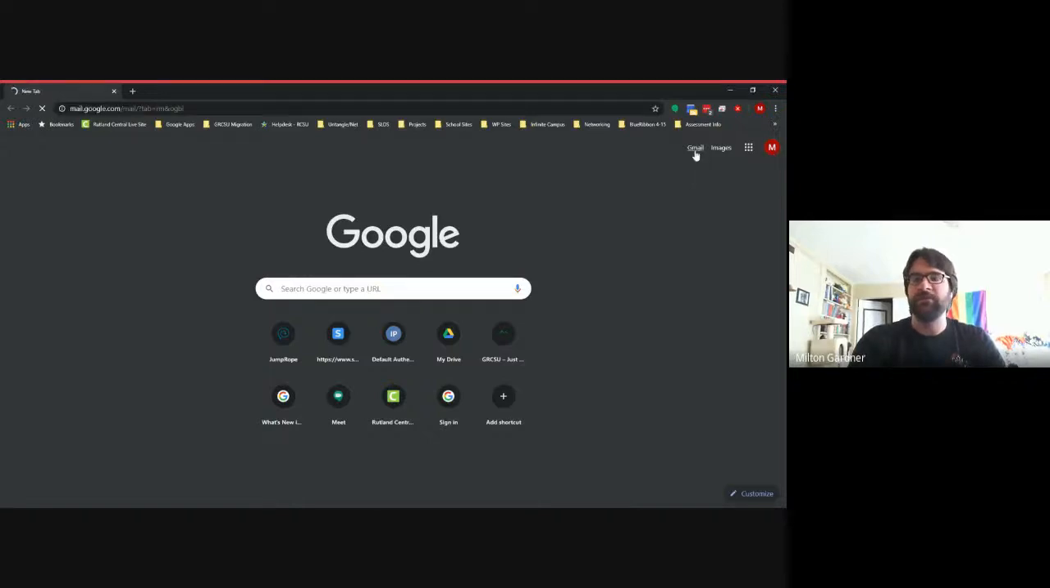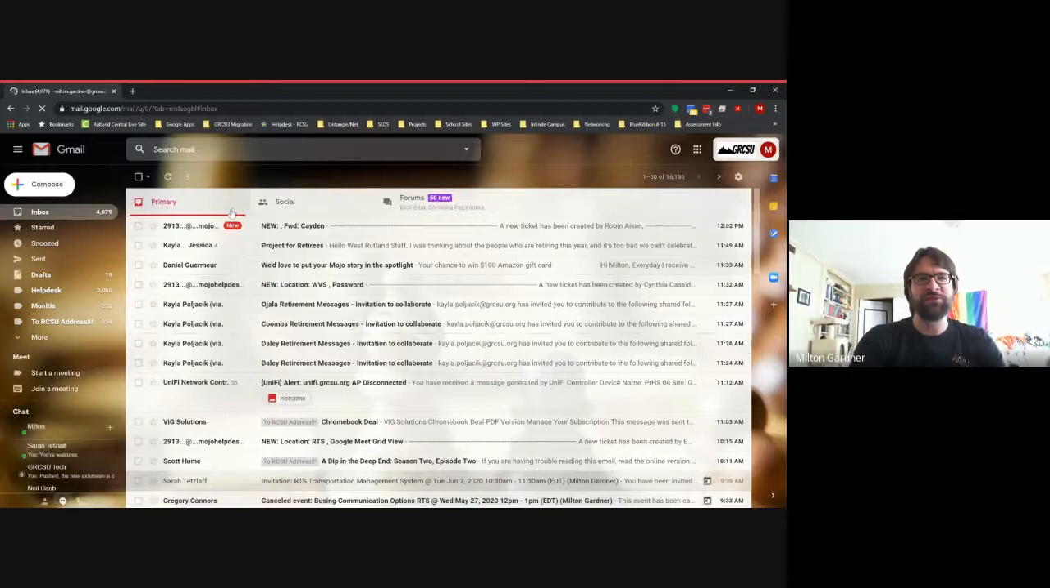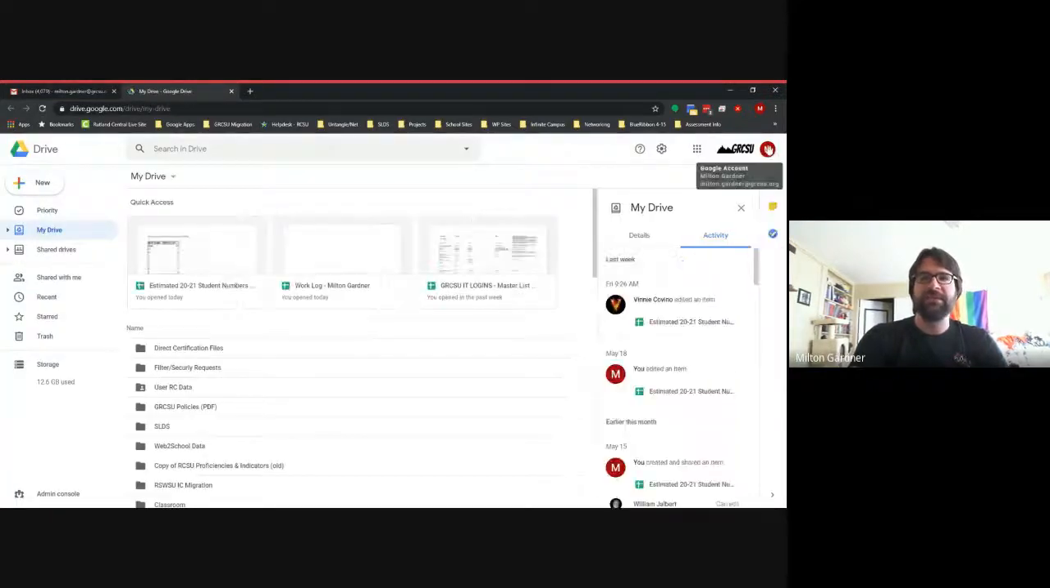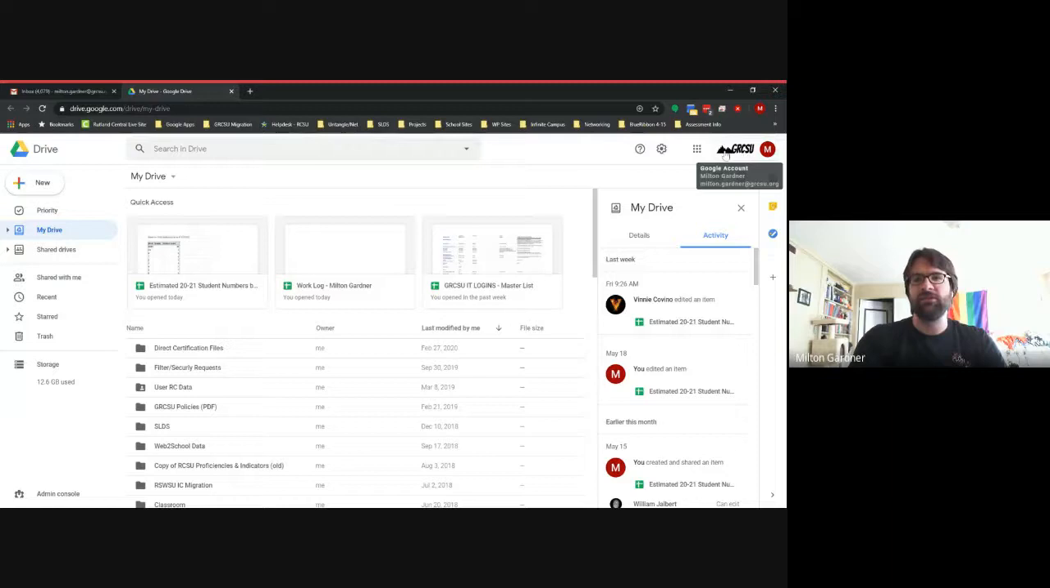So if I go to my Gmail, you're going to see my Gmail pop up, whole bunch of messages. There we go. If I go to another Google site, like Drive, same thing. We're always seeing that same icon up there. And when you're in a GRCSU account, you're also going to see the little GRCSU logo there that we also have. So those are the same, and that's actually a good thing.